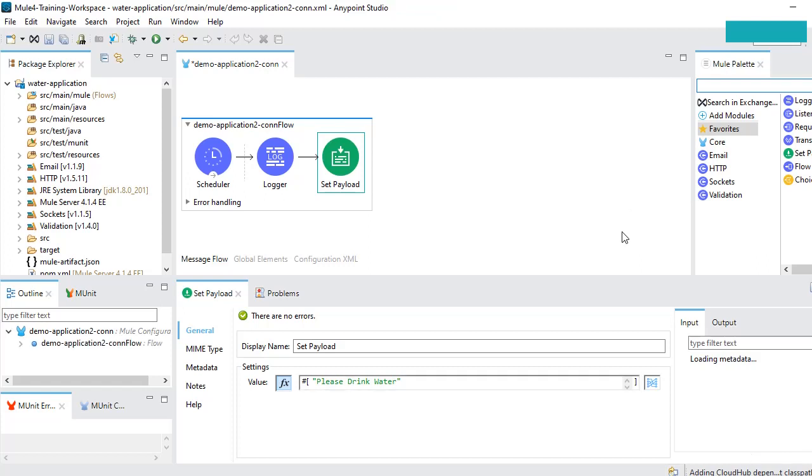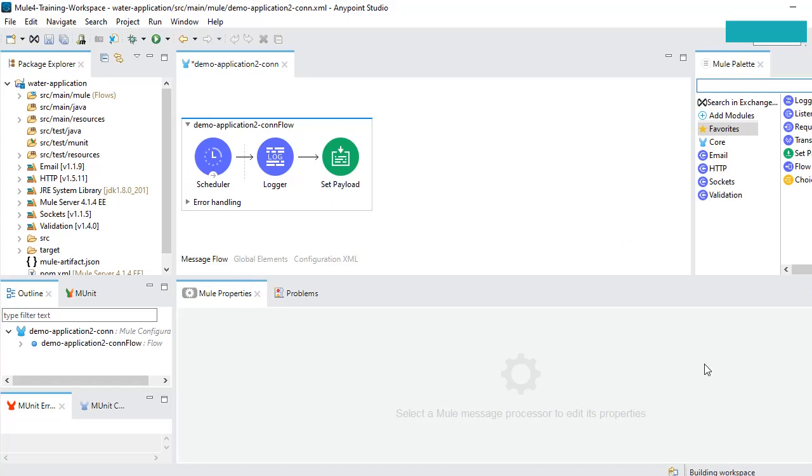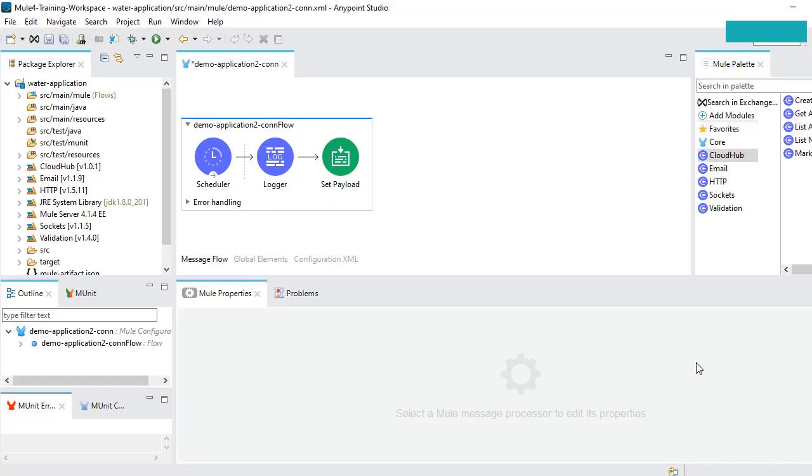Let me pause this video here. Once the dependency is added, I will resume it. Yeah, so now you can observe the CloudHub module has been added here, and the same dependency will be added to our pom.xml also by default, so we need not worry about that. This CloudHub connector has different operations: create notification, get application, list applications, and so on. In our use case, we are going to use create notification. So just drag and drop that create notification operation here.